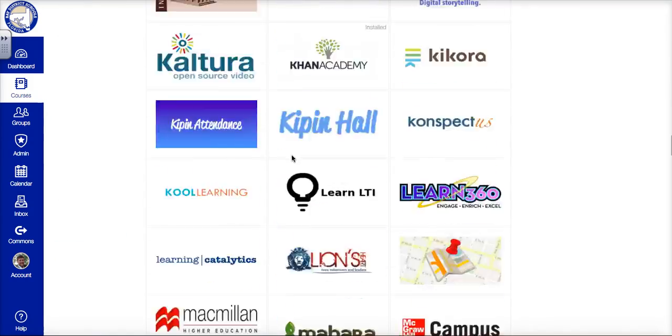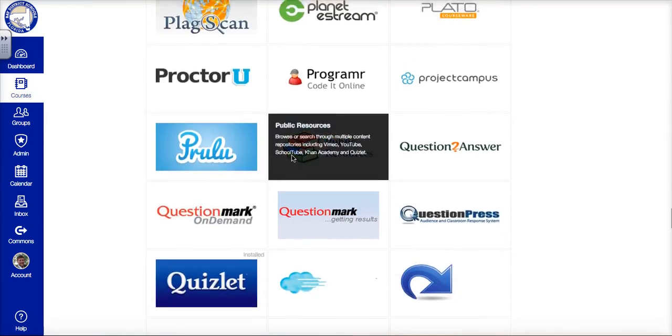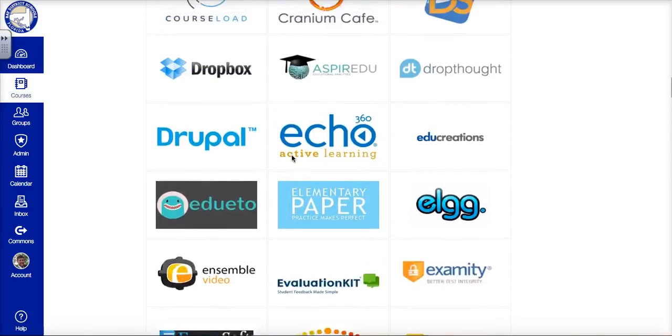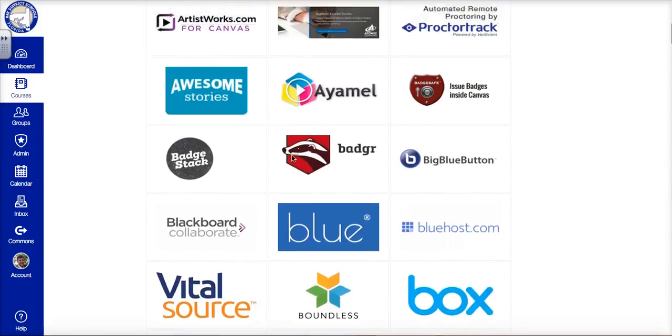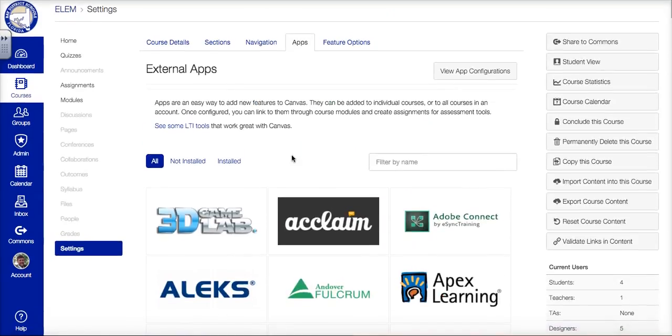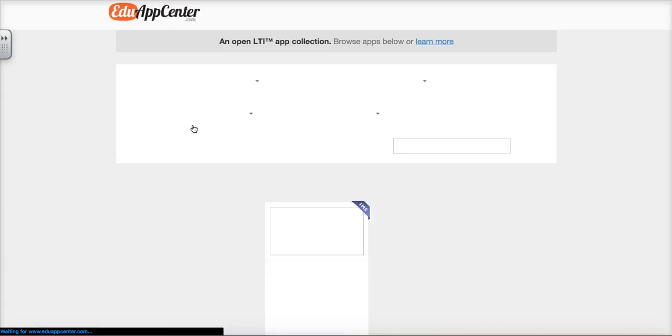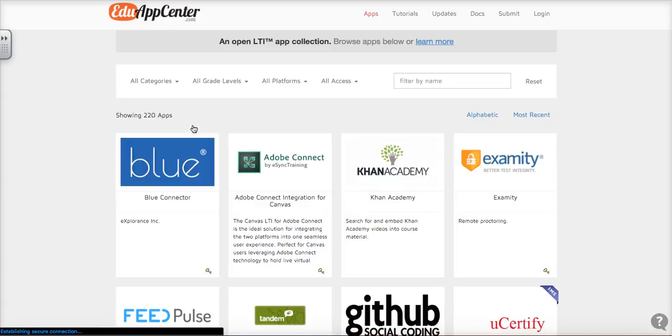Now there are a bunch of different applications that we can actually add to our Canvas account. But say I wanted to take a look and try to find one that I'm looking for. Instead of trying to filter, I can click where it says see some LTI tools that work great with Canvas. Whenever I click on this, this will take me to a website called eduappcenter.com.